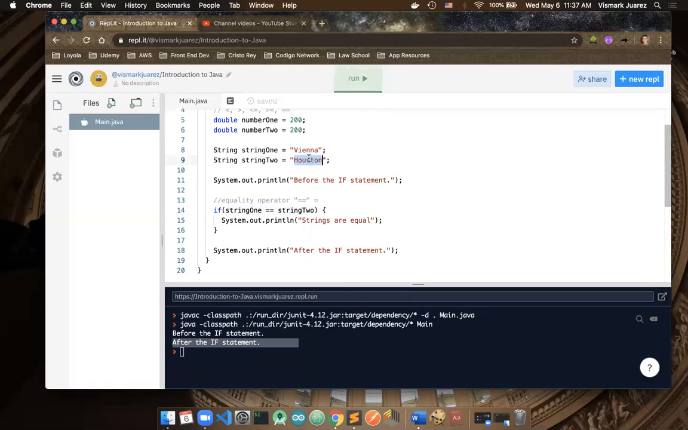But let's change that. Let's change this string 2 variable to hold Vienna. And if we run that again, we get the message that the strings are equal because string 1 matched the value of string 2, which then triggered line 15 and printed out that print statement.